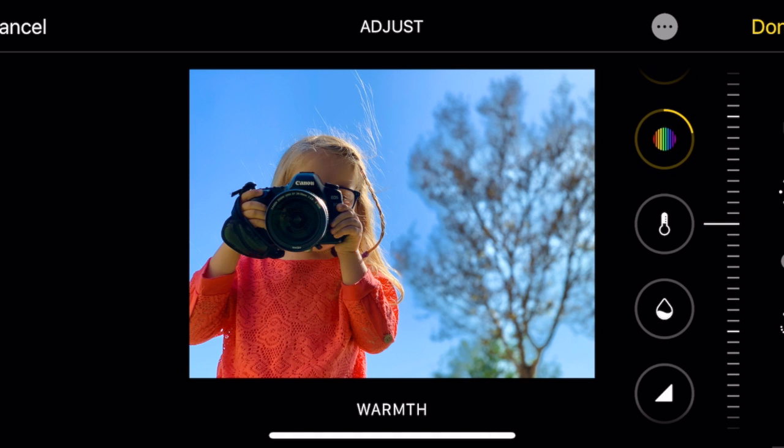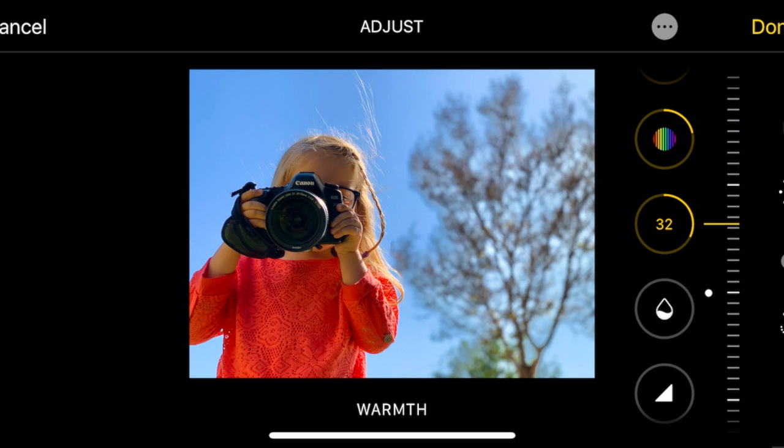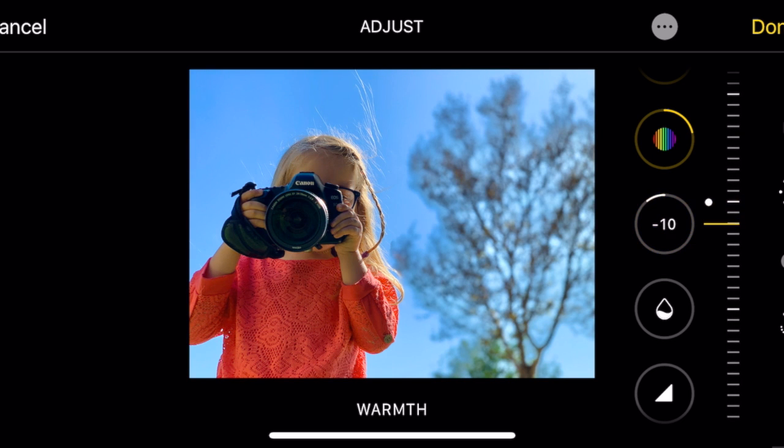Warmth. One way is going to make it warmer, and warmer means that it's going to be a little bit more yellow. The other way, it's going to make it a little bit colder, which is going to be a little bit more blue. I like it a little bit warmer, but I think the color is really good right there. All right, tint is kind of funny. You can put some tints to your pictures, but that doesn't really work for this picture.